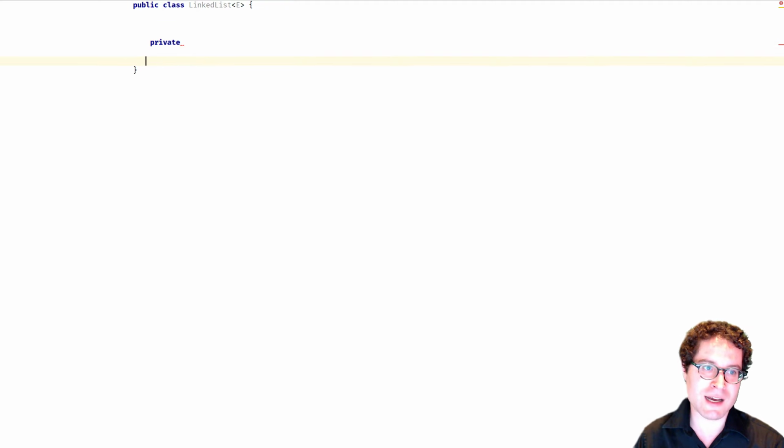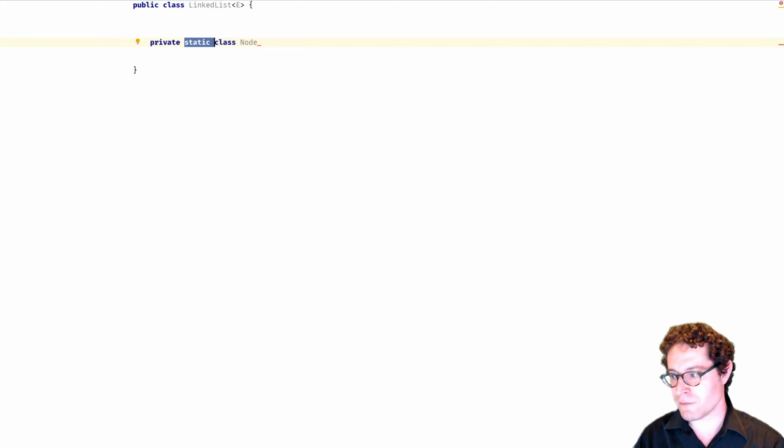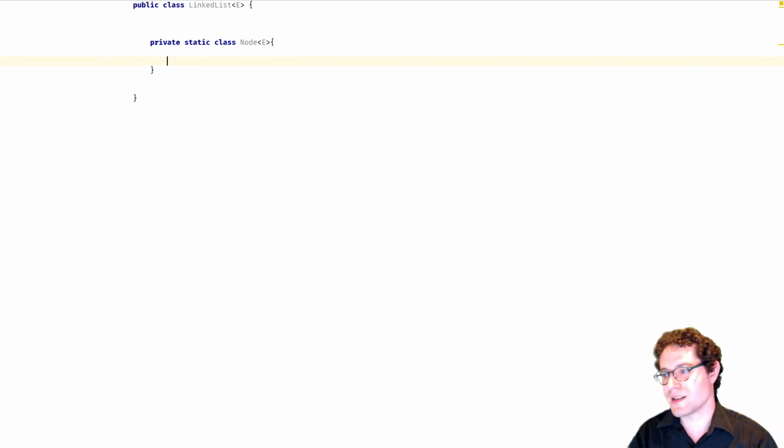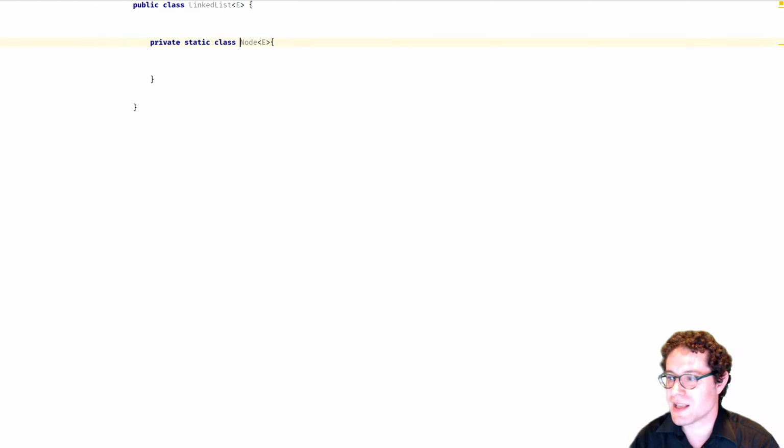So inside of the public class linked list, we're going to do private static class node. The static here means that it can live without needing a linked list. We can create nodes without having made a linked list, as we'll see when we test it. So private static class node of E. Just pretend it's in a different class, and that's all you need.